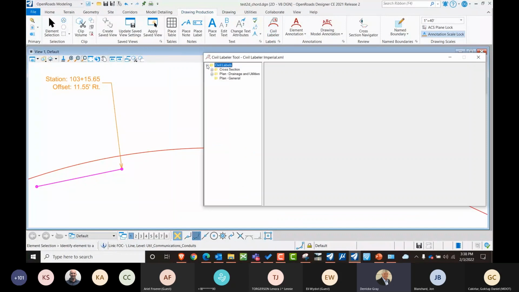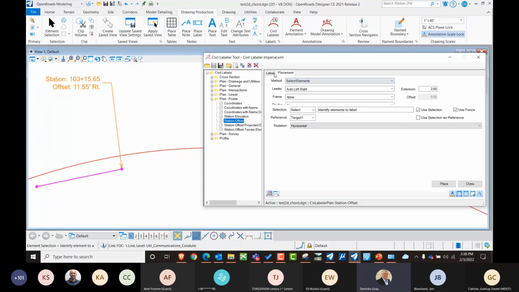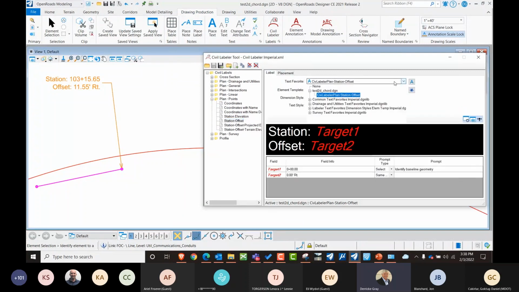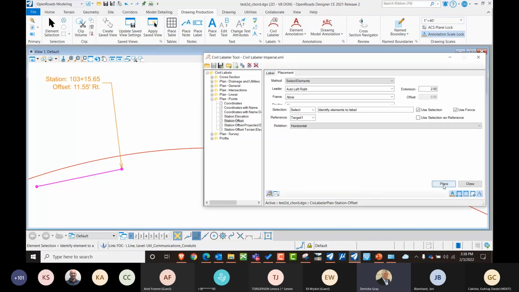Let's go back to Civil Labeler. And inside of Civil Labeler, I'm going to select that same station and offset. Let's make sure that it's using the one from my DGN file that I just updated, and it is. Now notice the difference. I'm going to go to place, I'm going to identify the alignment and the point, and you'll notice in the dynamics now, instead of getting that text string, they get something that's more akin to what they're going to see, right? And so again, you can do either one. They're both fine. There's nothing wrong with the way it was, but if you want to save the preview into the text favorite, you now have the ability to do that.